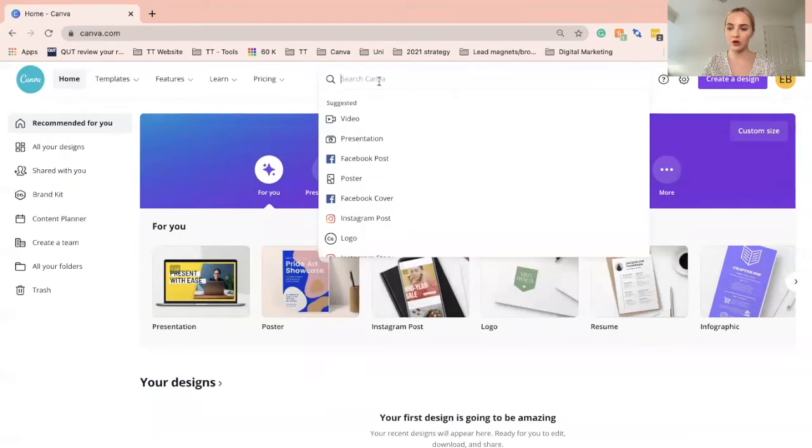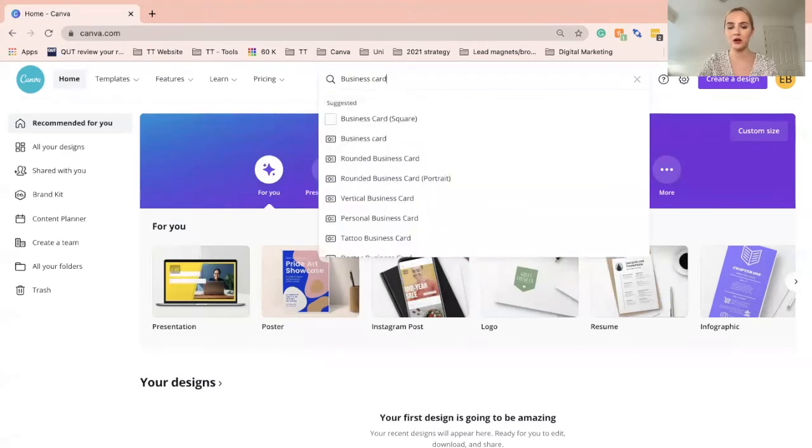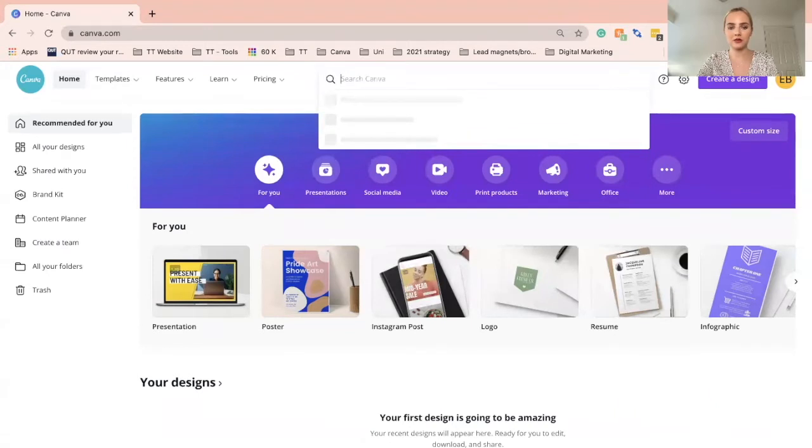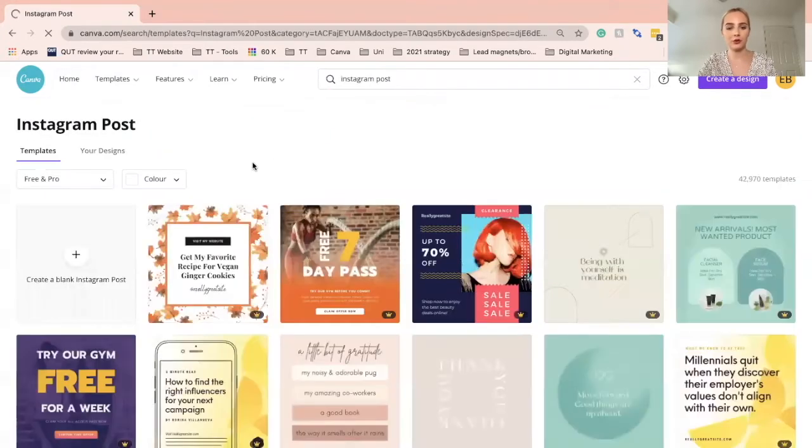You can also search in the search bar, so you can type in business cards and the templates for business cards will come up. Let's do a social media post. So let's go Instagram. We'll type in an Instagram post and it obviously gives you a lot of options. We'll just go for the normal one.